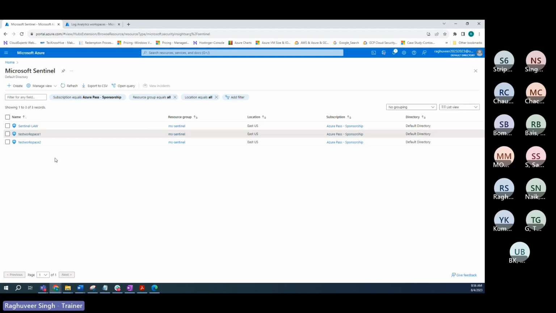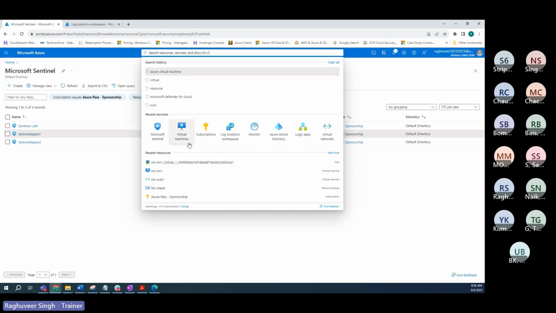Why will you pay more money? Because the cost of a workspace is half. When you onboard it to Sentinel, it is double. Sentinel doesn't have a separate pricing. It is pricing based on the workspace. So whatever is the workspace pricing plus some additional markup on it is the Sentinel cost. So if I understand it from this manner, you will understand it better.